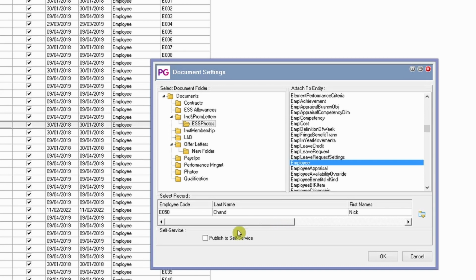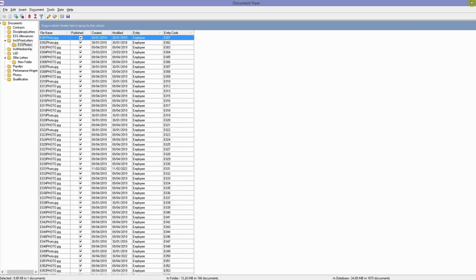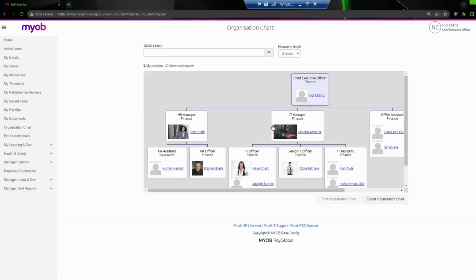Like we did in the last step, we need to tick publish to self-service and click on OK, and your photo will get uploaded. So you can use either of those two steps, whichever one you're comfortable with. Both will have the same end result. Now in this case, since I have already uploaded the photo, I will not proceed on to this. I will cancel it.